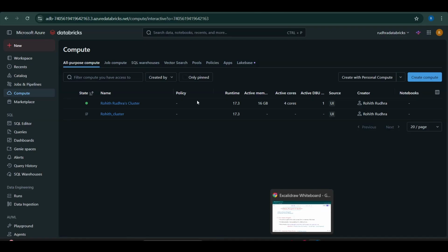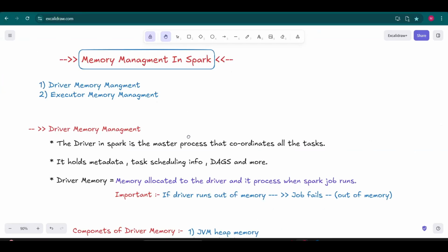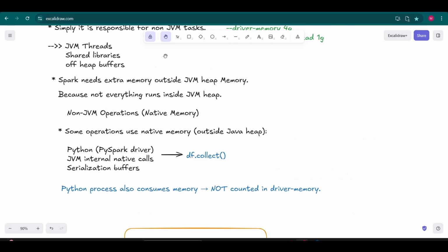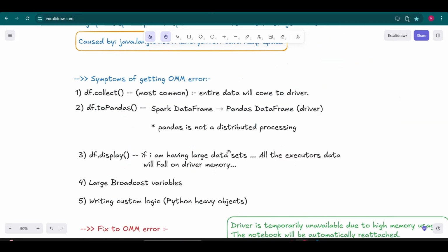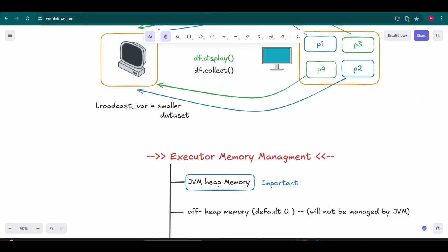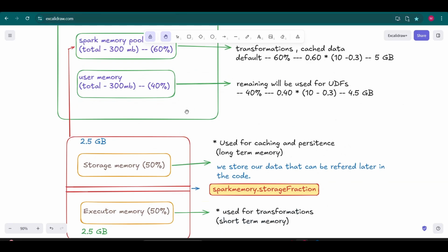Let us understand how Databricks will pull the data from my disk. Let me, I think somewhere I have written it. First of all, let me show that to you. Where is it?